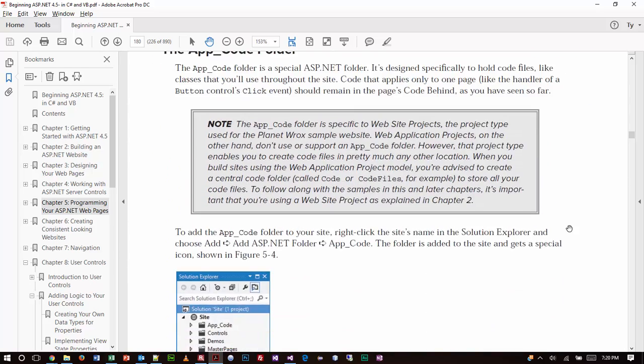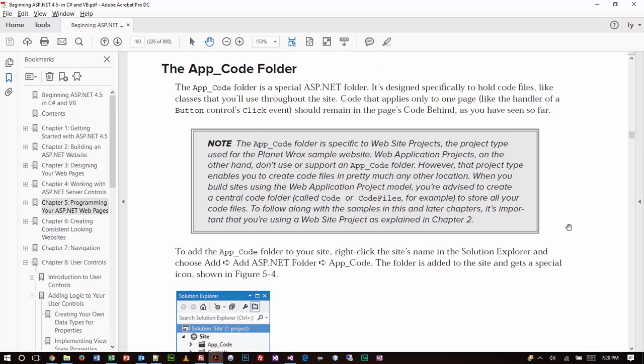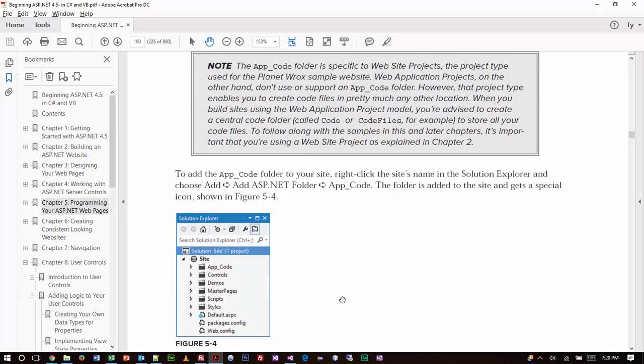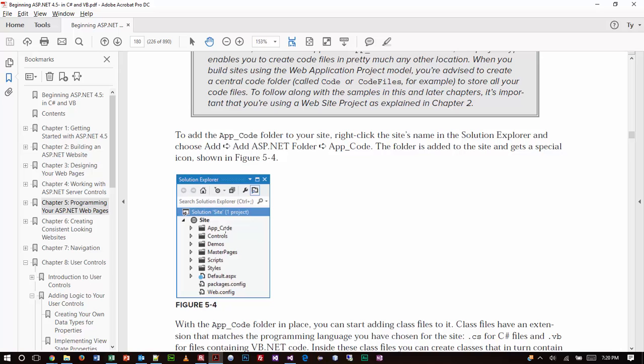All right, let's talk briefly about the app code folder. This is what I was mentioning early on, right at the beginning: depending on the project template type that you choose when you begin, an app code folder might be automatically generated for you. Doesn't mean that you cannot manually add it. You absolutely can, but it does have a special meaning inside these projects, basically that you're putting in code that's going to be used pretty much anywhere throughout the program.